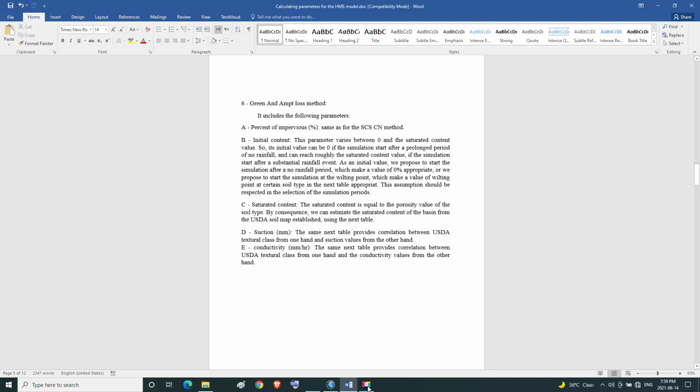In this part, we will calculate the parameters of the sixth method titled the Green and Ampt Loss method. It includes the following parameters: A, percent of impervious, same as for the SCS CN method; B, initial content.